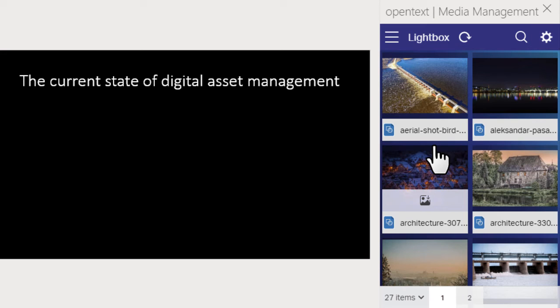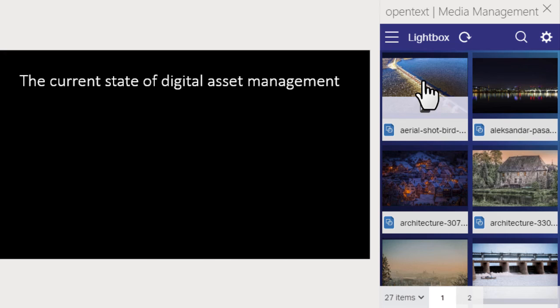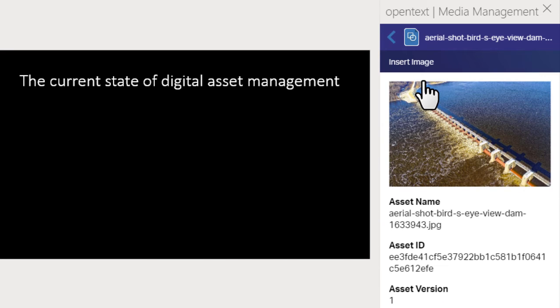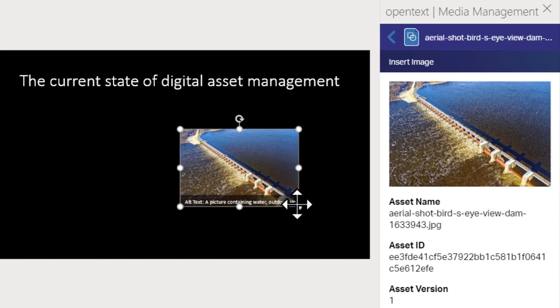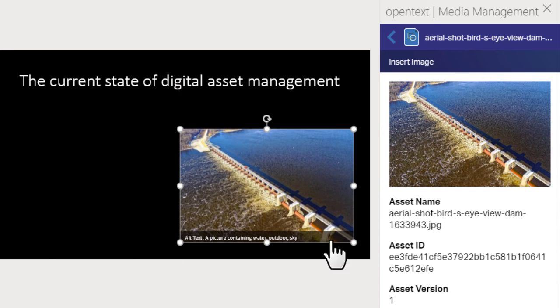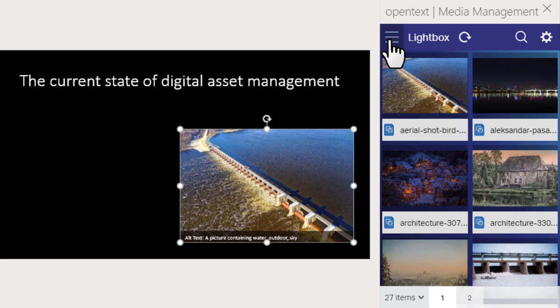To view basic asset metadata, double-click the asset. To insert the asset in your presentation, click Insert Image while viewing the metadata. Or you can click Insert Image on the Asset tile.